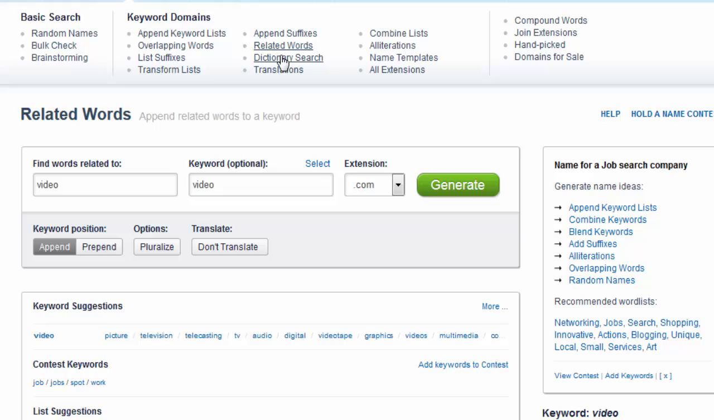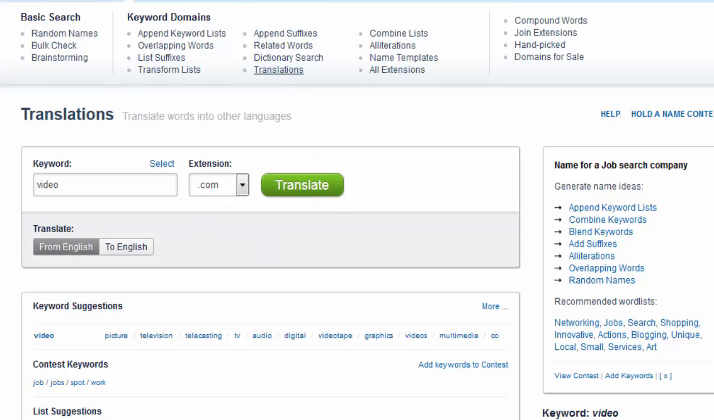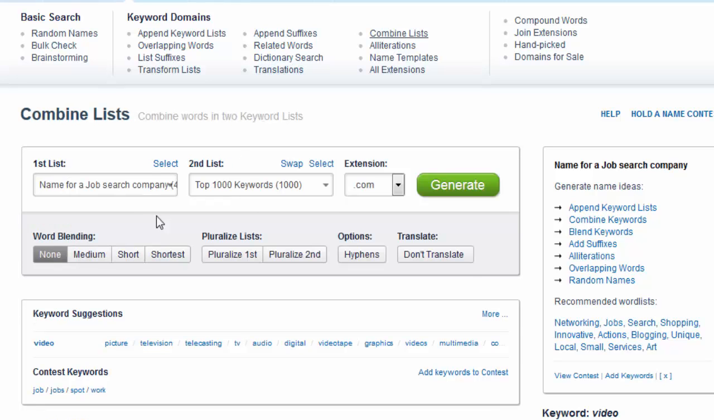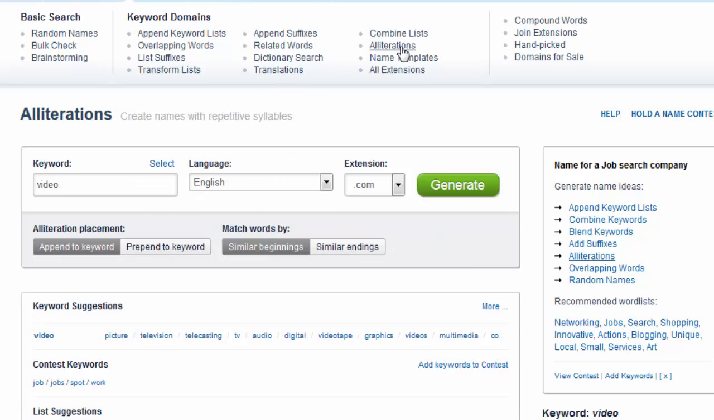Then of course there's a dictionary search, and what that does is find dictionary words containing specific letters. There are translations, so you can translate your keyword into other languages. That can be useful if you're marketing outside of your own country or outside of your own language. You can combine lists, where you take two lists and combine them. Alliterations, and what that means is it'll create names with repetitive syllables.